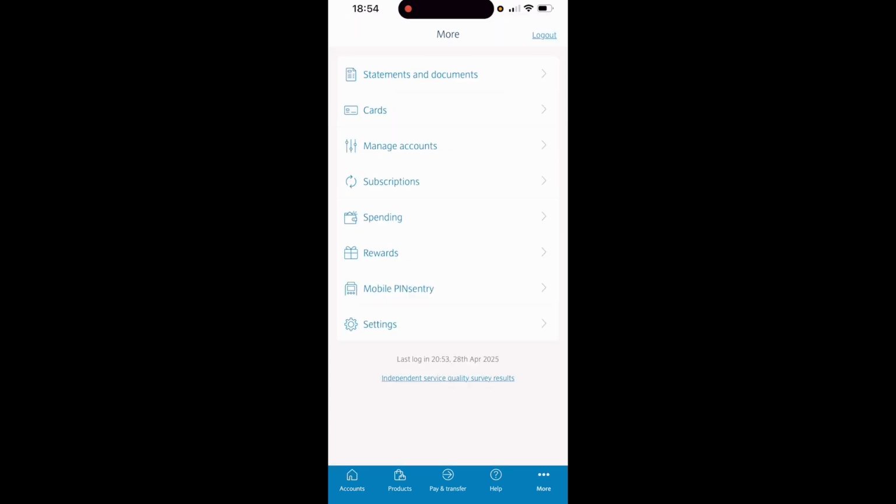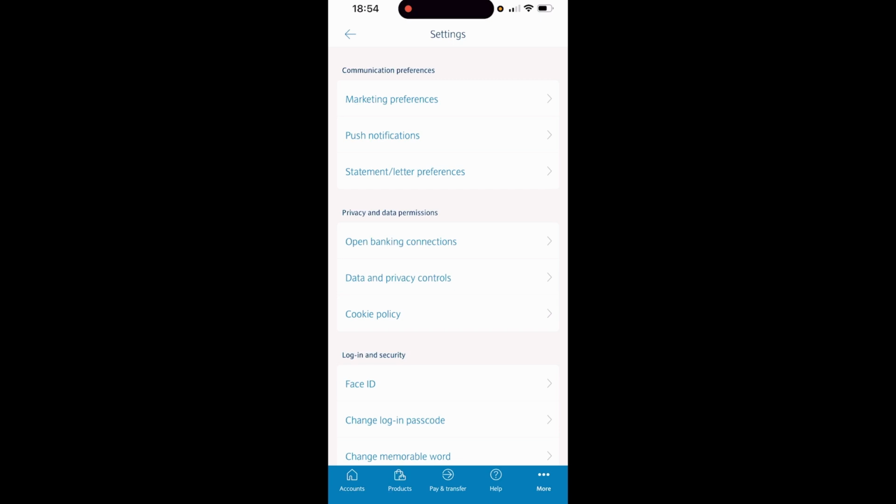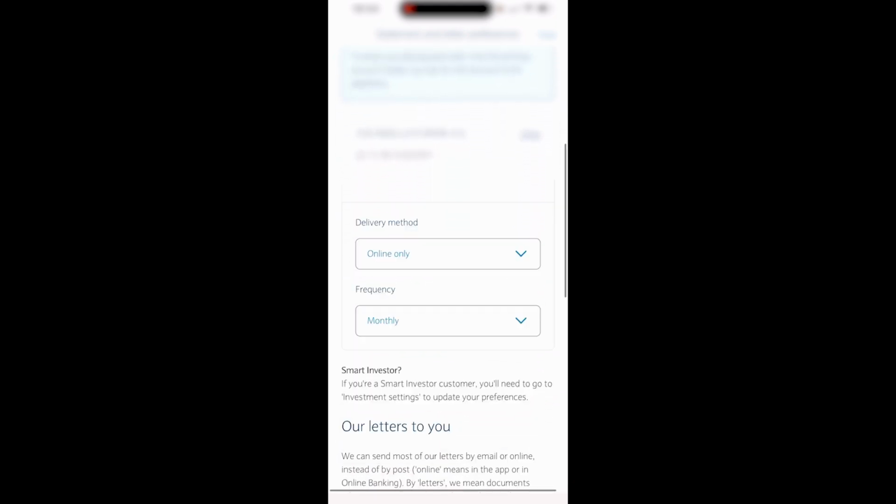From here, you can go to Settings and go ahead and click on Statement/Letter Preferences. Now, if you're still getting statements in the mail, you can change this to only online statements. So here, if you go ahead and choose your bank, which will be at the bottom, and click Edit, if you then scroll down, you'll be able to see the delivery method. So you can change it from in person to online only.